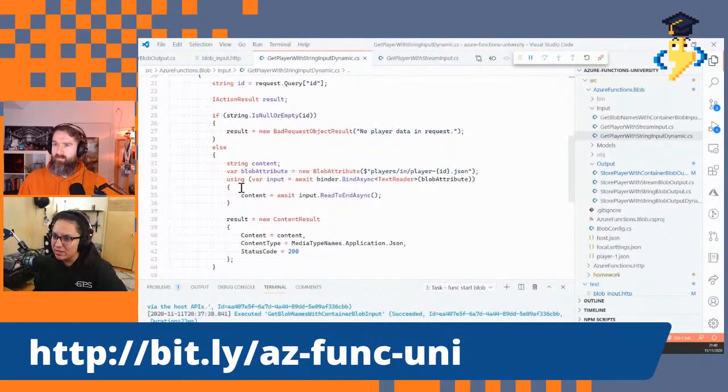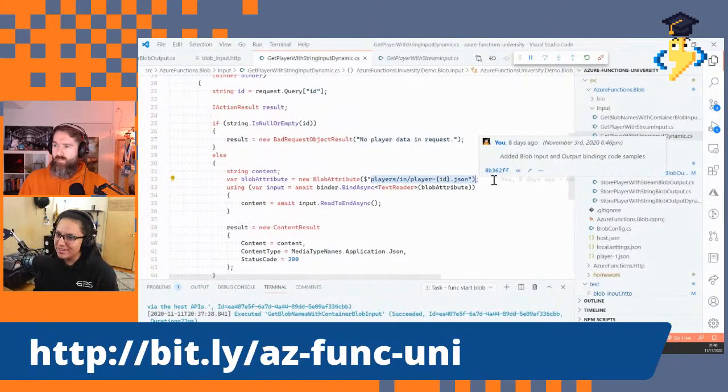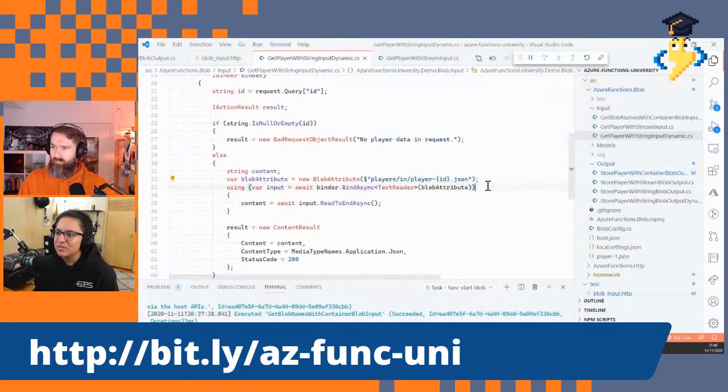Again, we're doing the simple validation that we've been doing, and then we're just going down here. If we do have an ID, we're going to access the blob attribute with a path that we've had, which is the same one that we used in the first example, player/in/player-id. And then we read that content using the text reader.